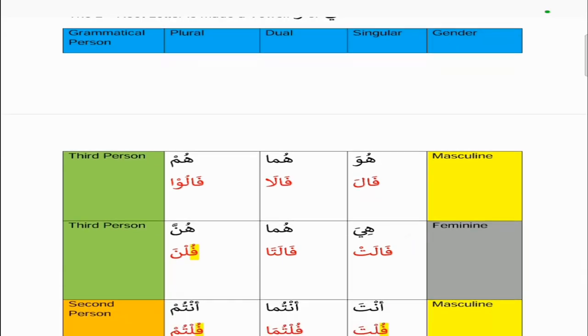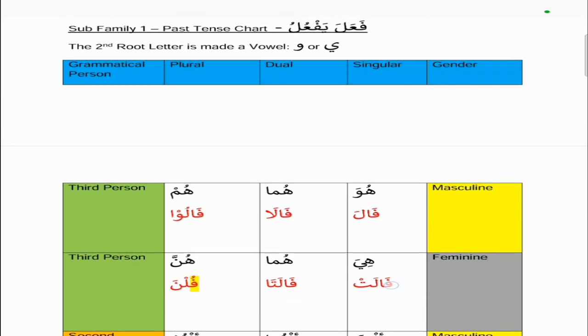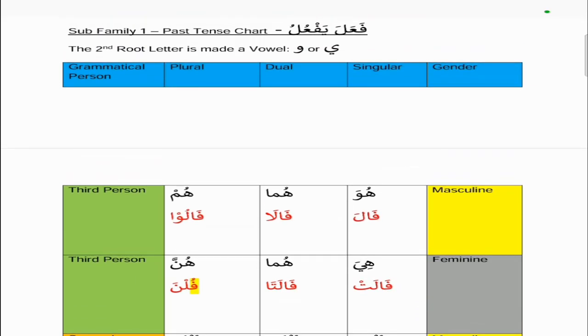So huwa will be fa'ala. So this is past tense. Huma is fa'ala. Hum is fa'lu. So far it does follow the normal past tense chart that we learned, the template. Hiya is fa'alat. Huma is fa'alata. But it's hunna, this becomes fulna. And this is because it's the subfamily 1, the fa'ala yaf'ulu.